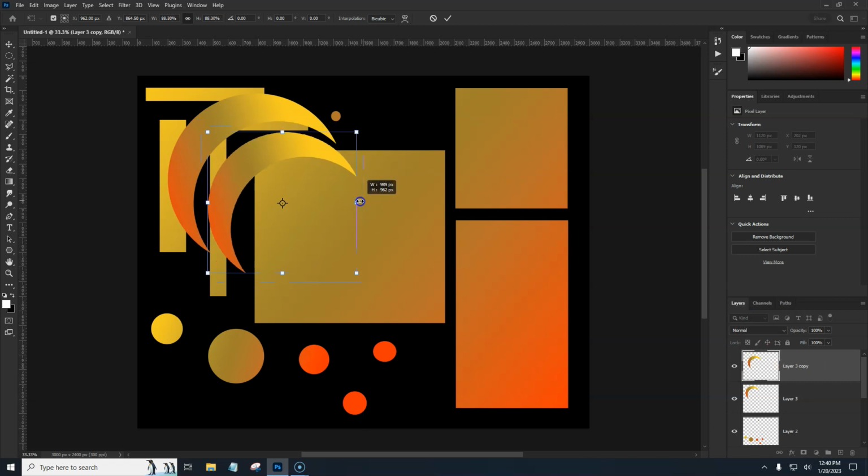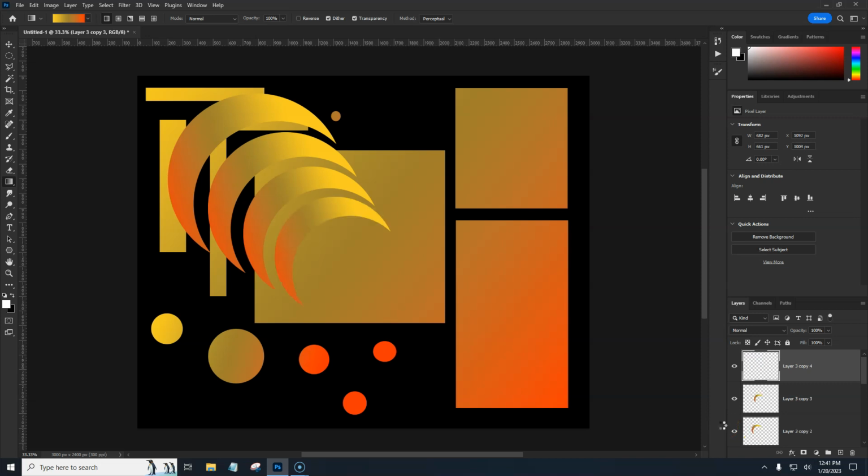I'm holding Alt or Option, either way. So that created this. Now I want to repeat this. So if I do Control, Shift, Alt, and T, we can just make a pattern all the way down to the bottom, and we have this, I don't know, we'll call it a megaphone.